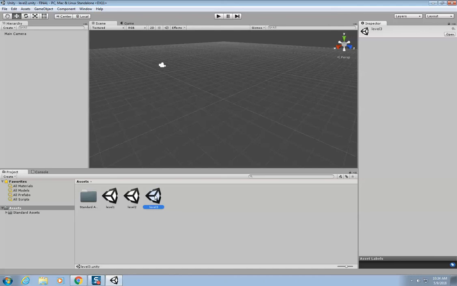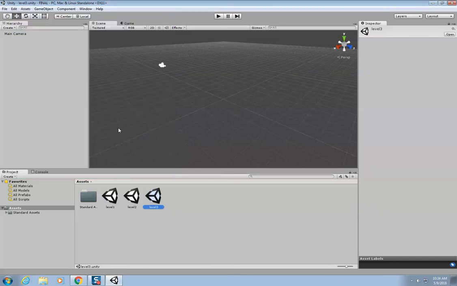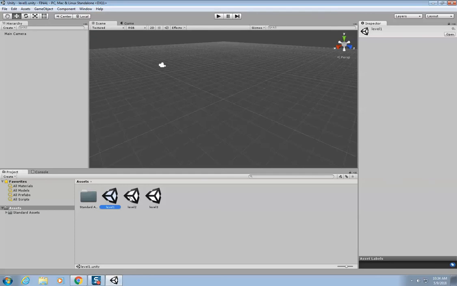Finally, level 3. So I double click on level 3. I know level 3 is loaded because it says level 3 right there. I go File, Build Settings, and then Add Current. Alright, so that is how to get this started. Now when I'm working between each scene, how do I go in between each scene? Well, I can just double click on the scene right here, and then that scene will load. Every time that you work on a particular scene, make sure that you go File, Save Scene, File, Save Project. You have to save both the scene and the project for every one that you do.